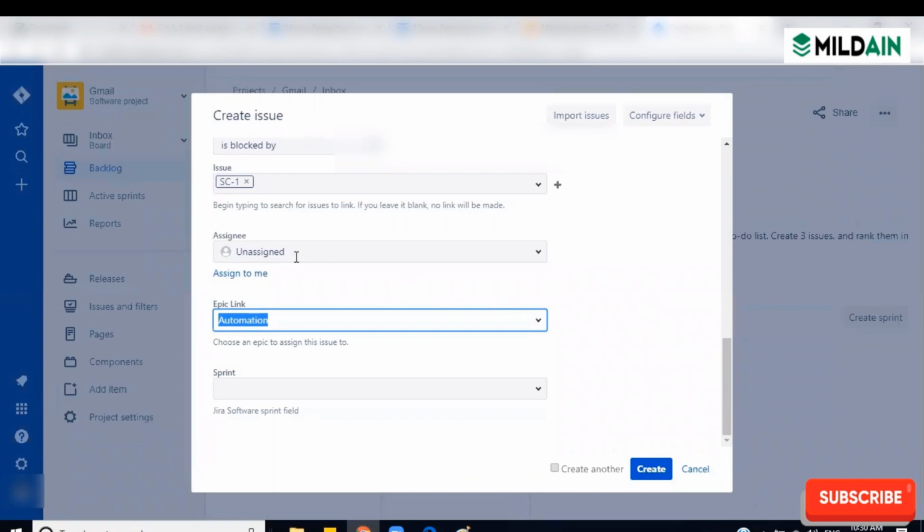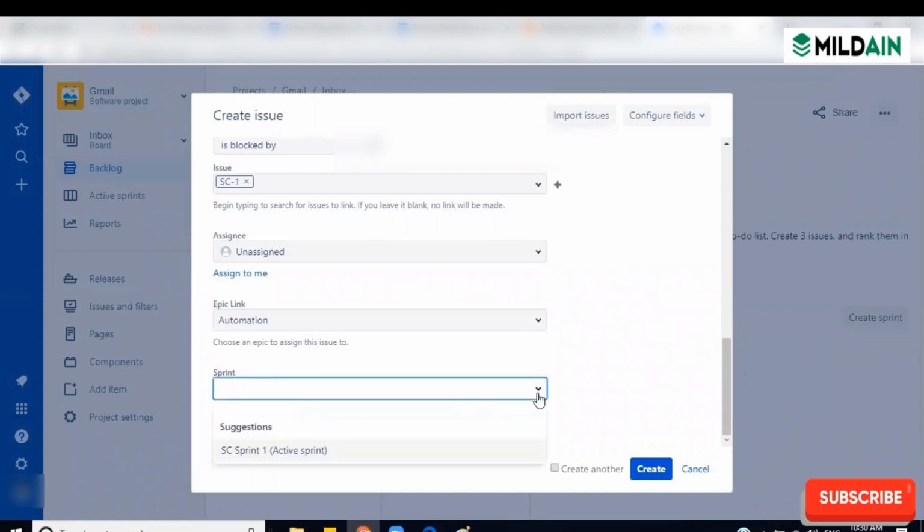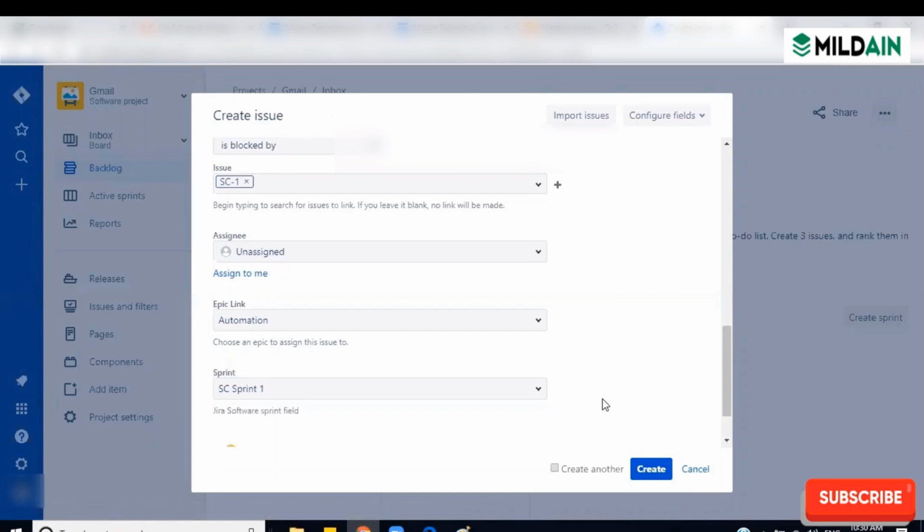And of course, that epic link, anyway, we created only one epic called automation, we added here. And then the sprint. So which sprint are you in? Actually, this is a sprint that I created yesterday for the other board, not for this board. It is SC, meaning the support center board. There I created a sprint. But this is Gmail, right? For Gmail, we need to create our own sprint. We have not yet created a sprint.